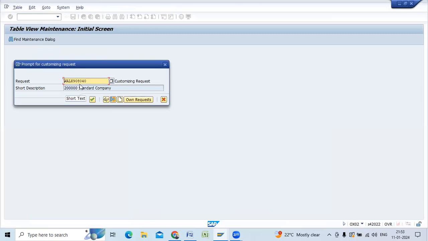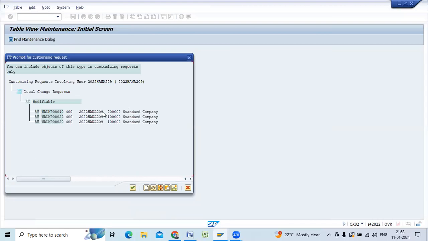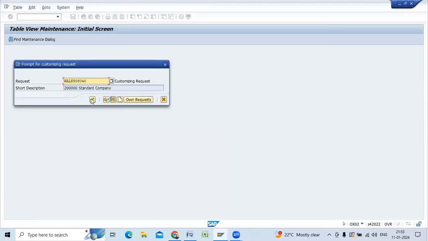See here, it is coming: 2510 standard company code. First time you have to create this. After that, every time, under the short description, we are unable to remember this request number, but we have to check for our standard company, the short description whatever I have written. If it is coming, you can simply click continue. Otherwise, you can click on own request and you will find this description. If you do not find this name, simply click on own request, click on this, it will come here, and continue.